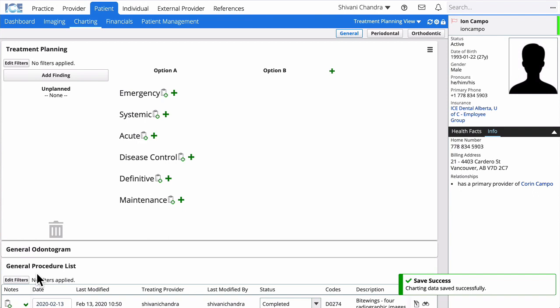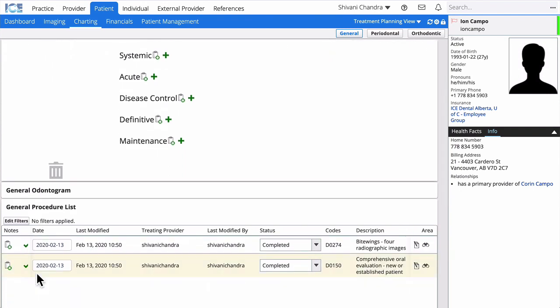Great. So now that those procedures are complete, they'll show up in my financials record for Ian, and I can also see the details of them in the general procedure list here in charting. So let's jump into the financials workspace and see what this looks like now.